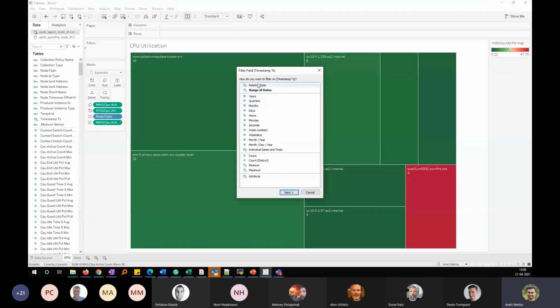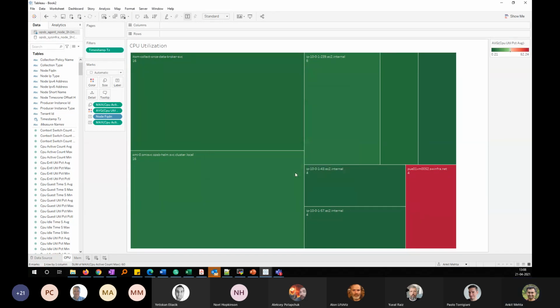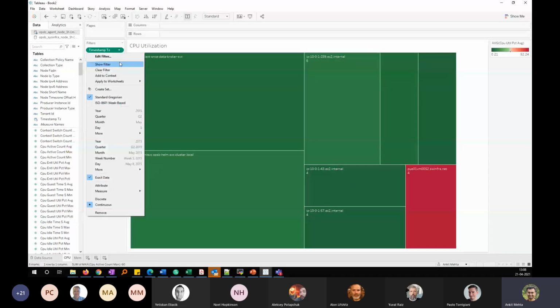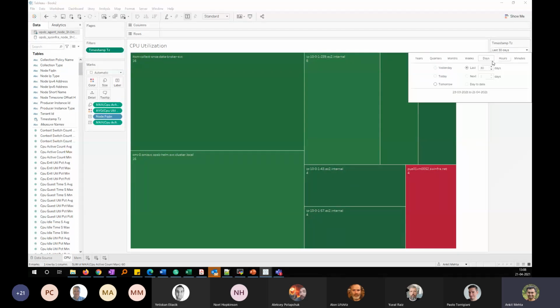include it here. Let's say relative date, right? And I want to say, let's say, last 30 days by default, and of course then the user can change it. Okay, now I'm going to include this filter. So as you can see over here, the user can then play around with the relative time filter.